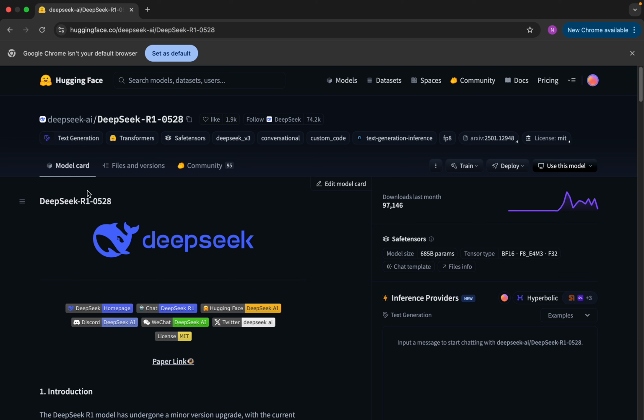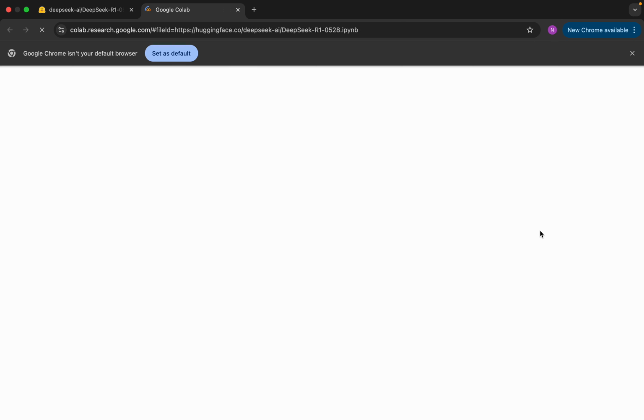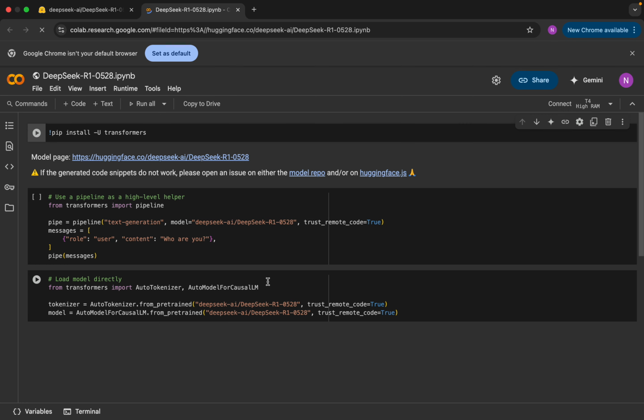We can see different things here: the model card, files and versions, and community. Just go to the right side of the web page, and we can see Use this model. Just click on this menu. Here we can see Google Colab. Click on it, and this will open up with the model and the necessary installations, and we can easily do tryouts. So this is one way of doing this.